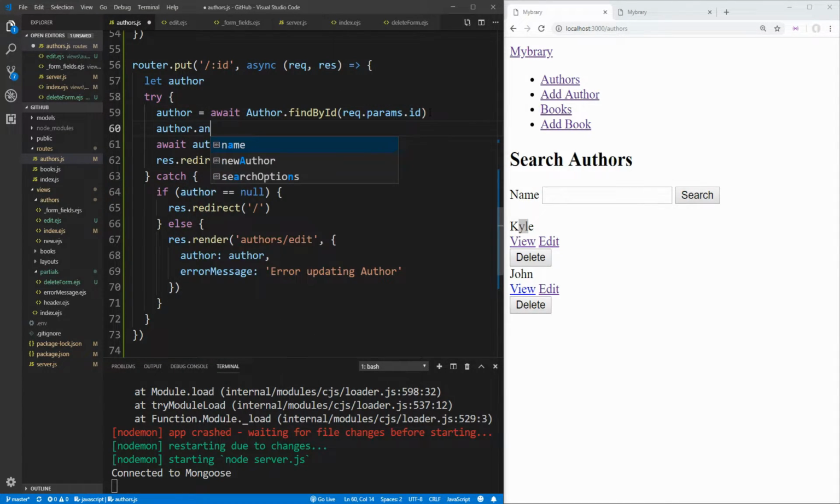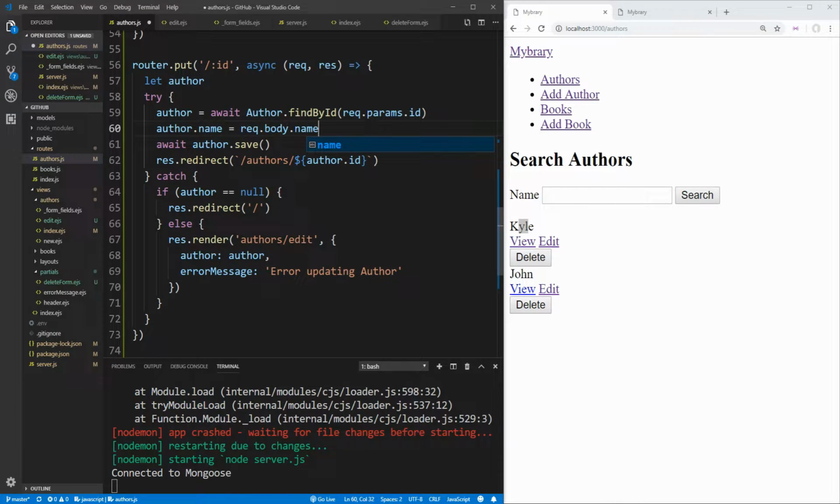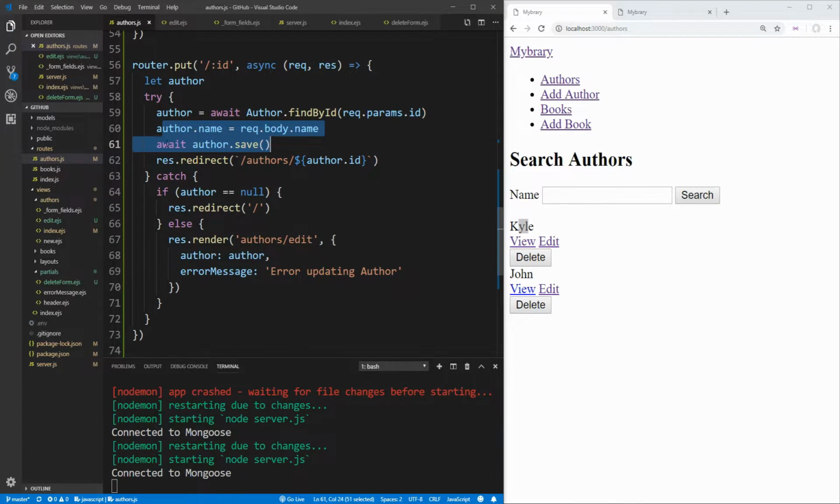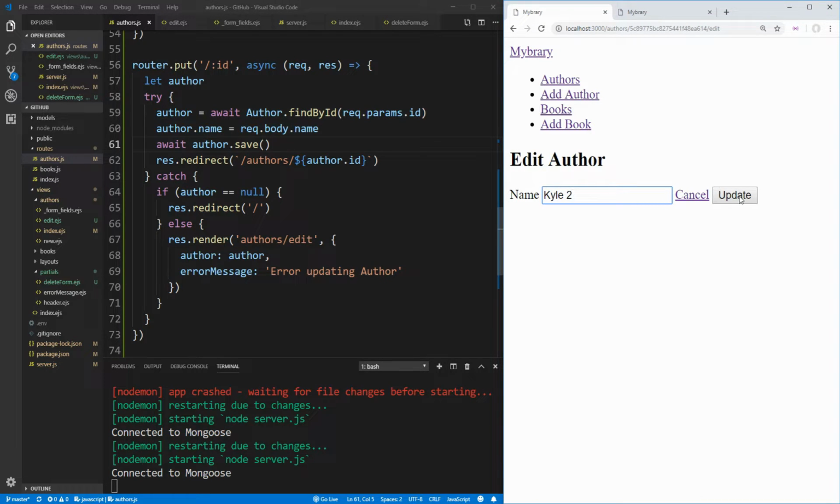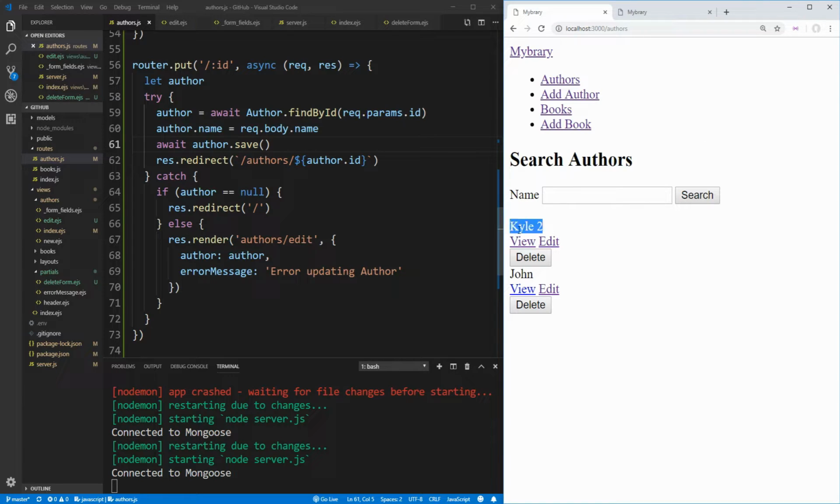We want to make sure we change the author name, so we'll say author.name is equal to request.body.name, which is just the name of that field. And now we've actually changed the name before we save the author. Let's go back into our edit, change this to Kyle2, update it, and go back to our authors page. And now you'll see it actually correctly updates the name to Kyle2, which is perfect.